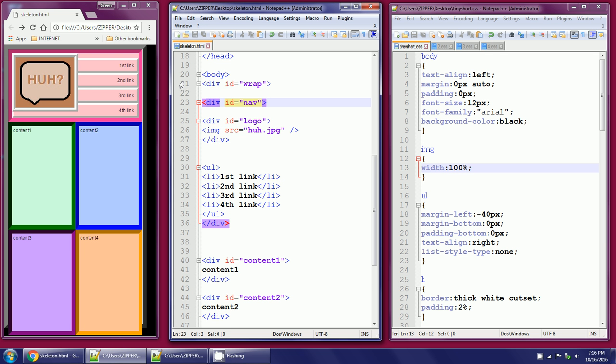So in that nav with the pink border, you've got your div ID logo, which holds this image called huh.jpg, which you see right over here, this brown image that I created in Paint that just says huh. And so that's the logo. When you have your own image, you could put your own image in there for your own logo. There's the end of that.